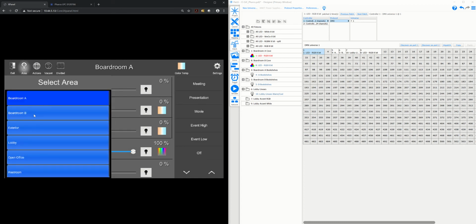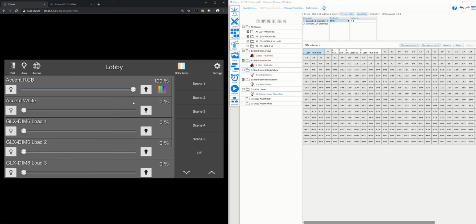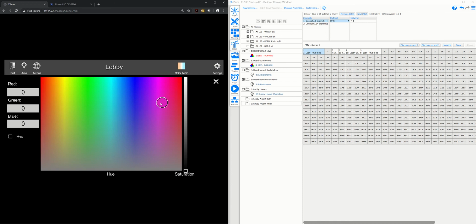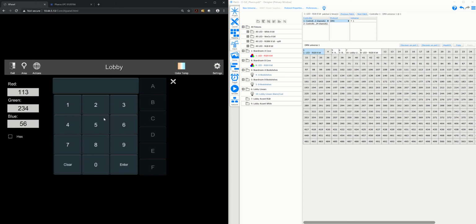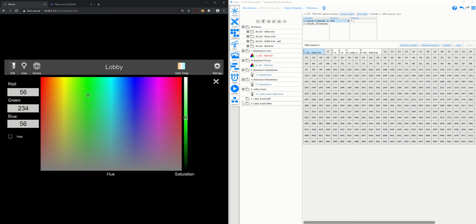Now we can also go over to the lobby and we can see our other fixtures. We've got our accent RGB. Make sure we set the saturation. If you want to specify specific values, you can also type them in. So we can see that the accent RGB, we haven't patched that yet. So that won't work, but it is communicating with the Pharos.